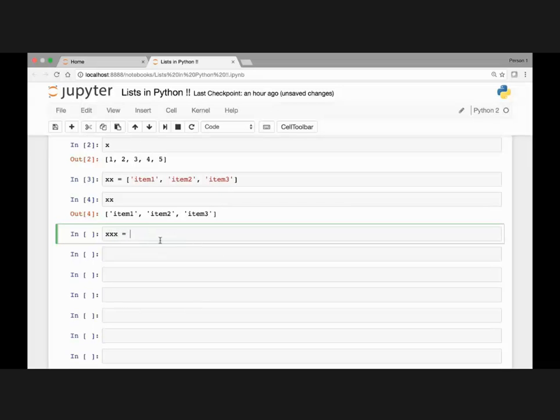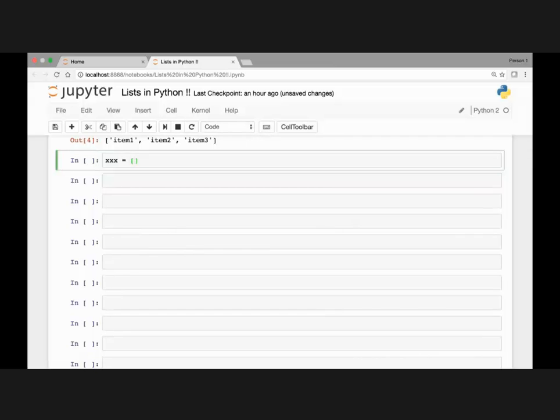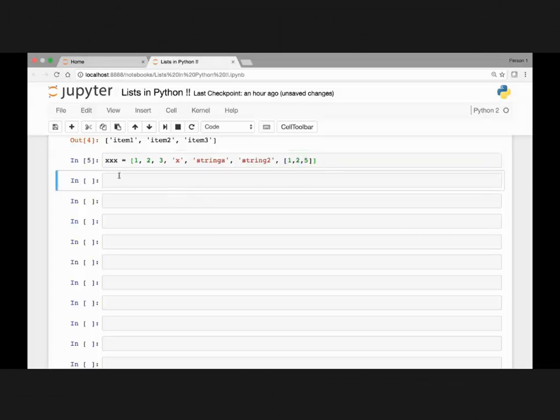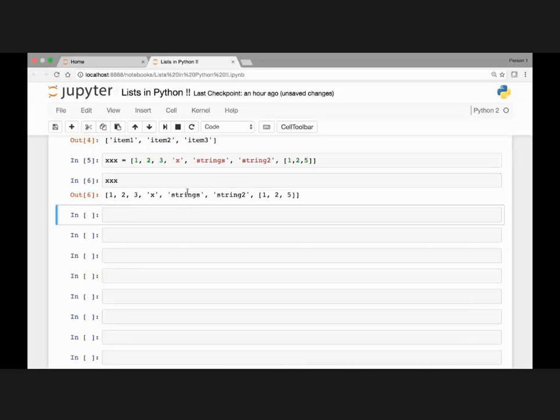Let's create another list and save it in a variable called xxx. Let's have a combination of integers. We can have characters, let's say x. We can have strings. Let's say string 2. Or we can even have another list. Let's say 1, 2, and 5. So you see this? This is a list. So it doesn't matter what the data type is in our lists. So if we call our list xxx, those are the elements.